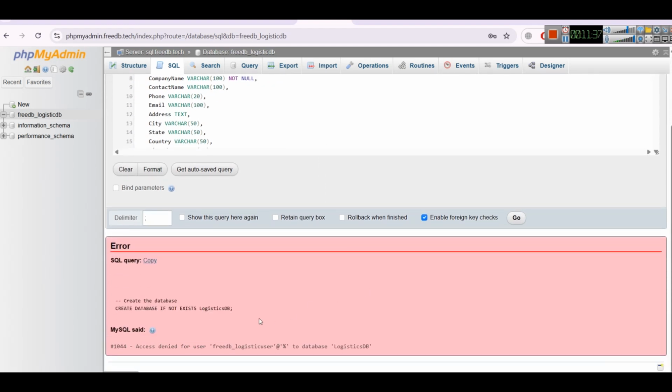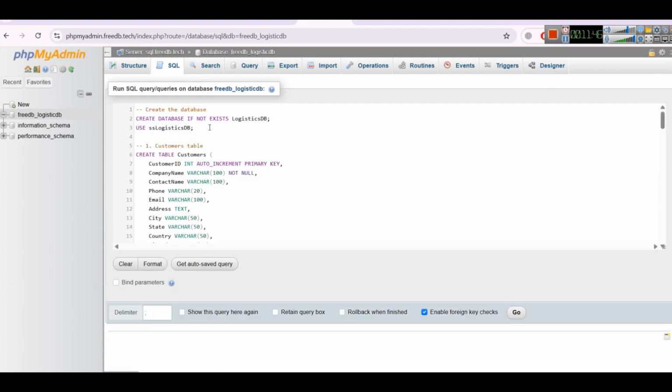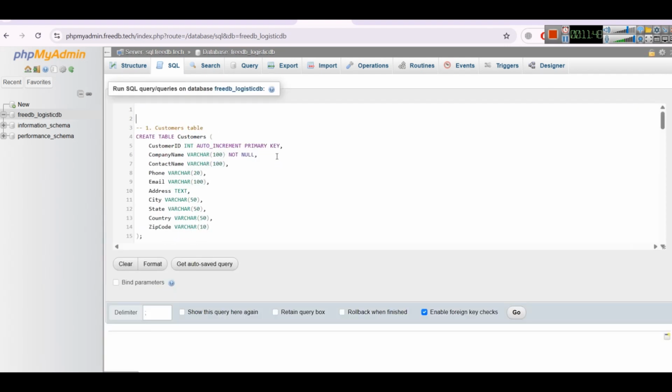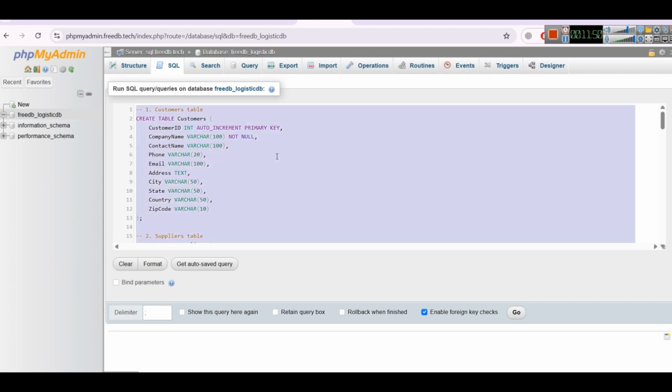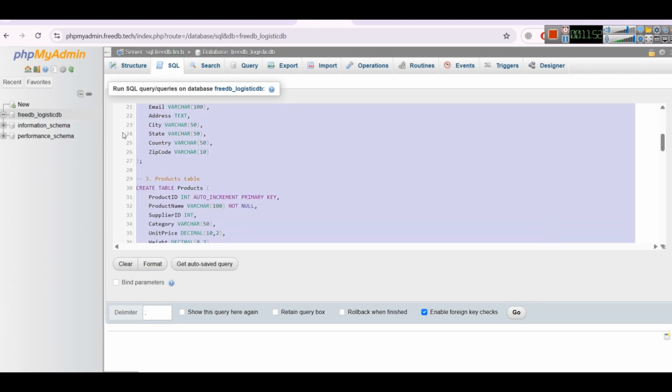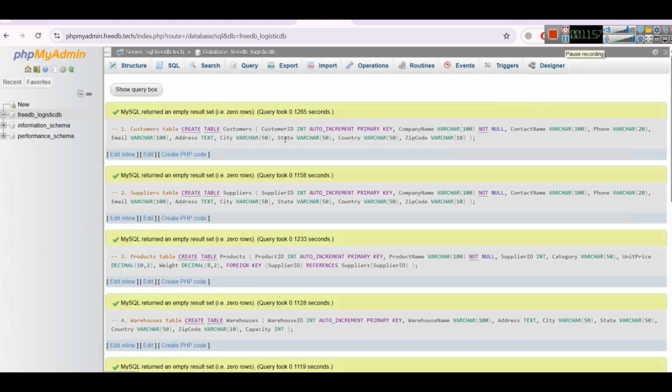It is saying some kind of error. Let's see what that error is. That error can be because we have written the line create database. So we have to copy from the next line because the database is already created. Now you can see all the tables are created.